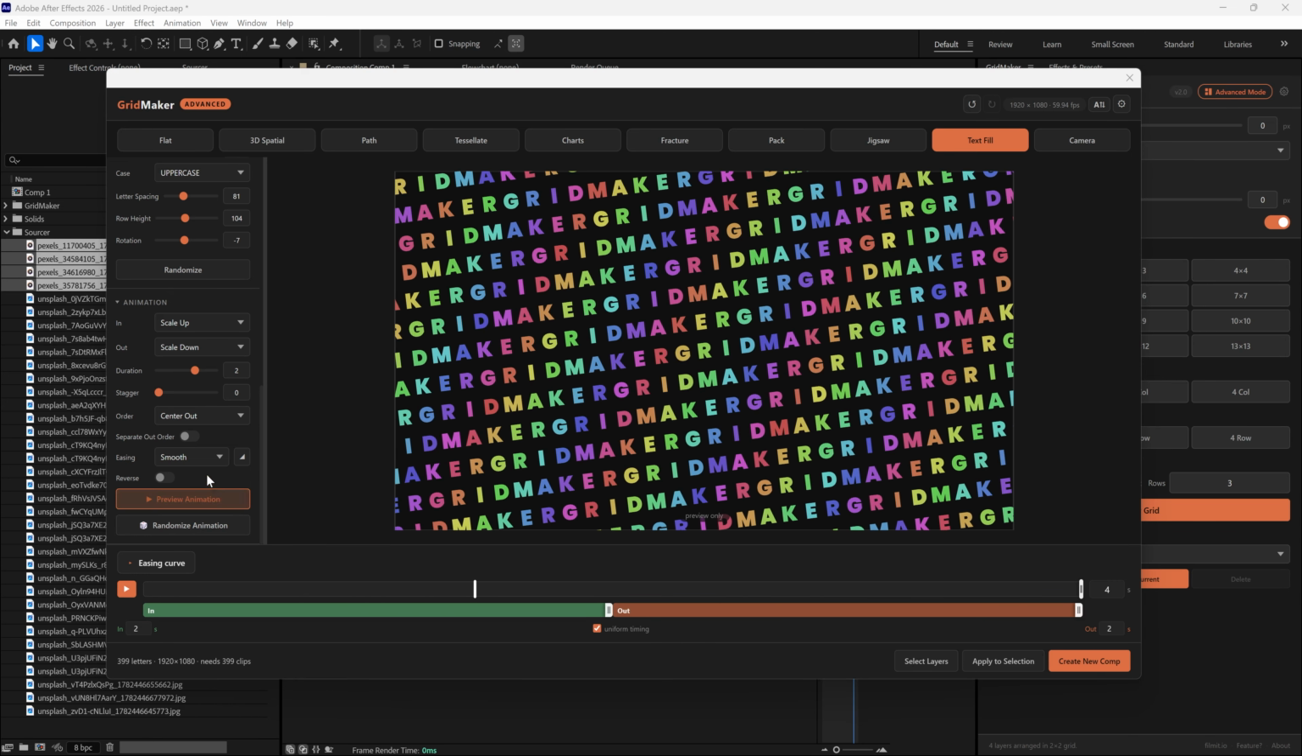It's okay. From here, you can choose your easing, your type of animation. You can also do your easing curves, typical selections you'd see in After Effects. From there, you can hit Create New Comp.